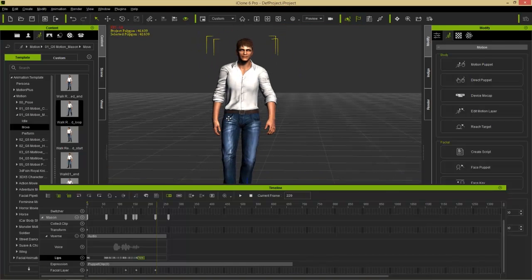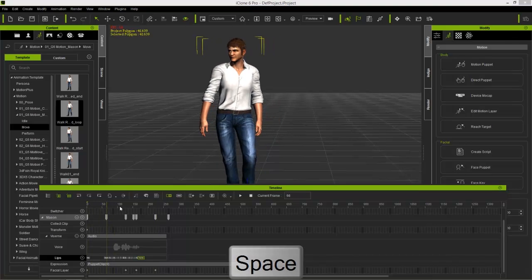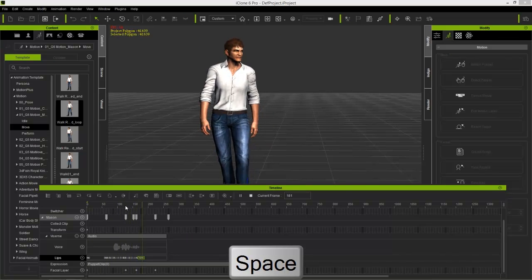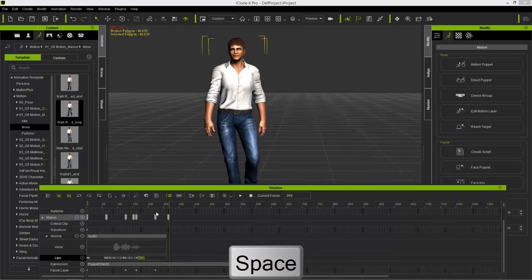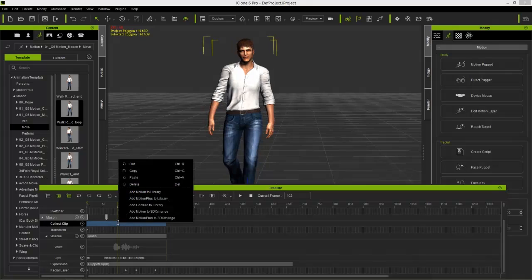And the way you do that is by using the collect clip track. So let's go to the part where we want to end our motion at. So let's press the space bar. Hi, my name is Mason. Okay, so maybe somewhere around there we want to stop the animation. That's going to be the animation that we want to save. So in our collect clip track, we can click and drag and make sure we have a selection area, and then right click that selection area.